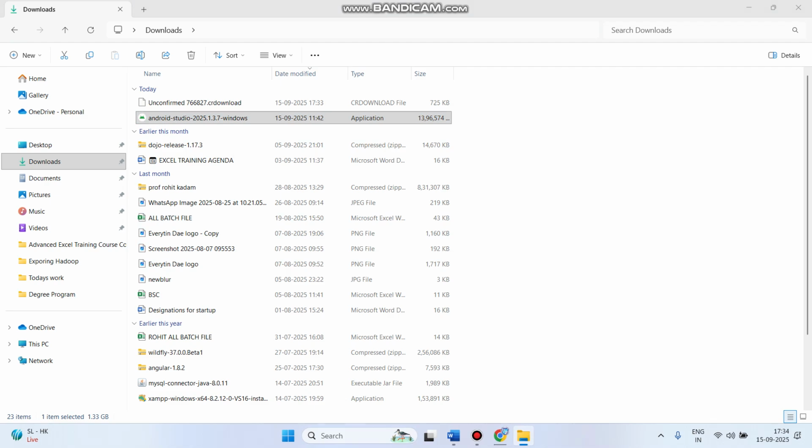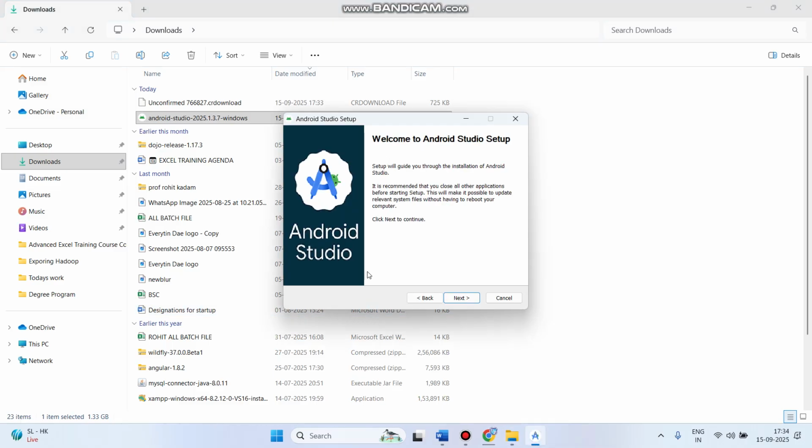Okay, now they are asking, do you want to allow these apps to make changes to your device? Yes, I want to. Say yes. After that, the welcome screen will start. So this is your first screen. You want to start the setup. Okay, so I want to say next.